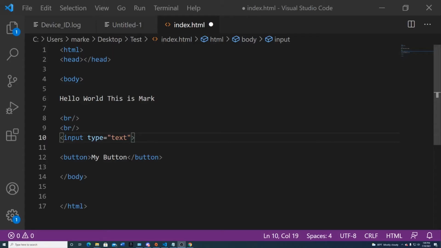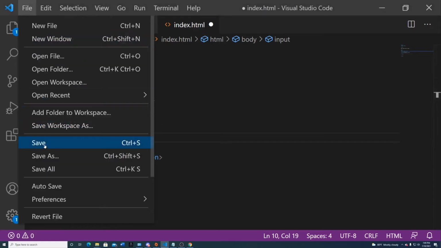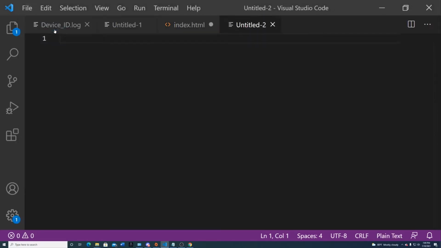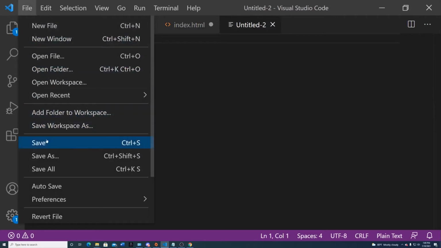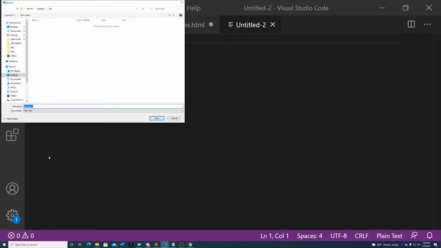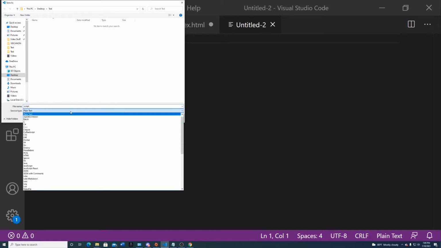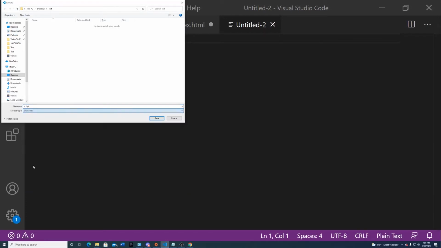Okay, so now we have the same stuff, but we have it in Visual Studio Code, which looks much nicer. So let's go ahead and make a new file. So that's just going to be new file. And you're going to go ahead and save it. So save as, and let's just call it script. And the type will be JavaScript. So yes, we are now writing JavaScript.